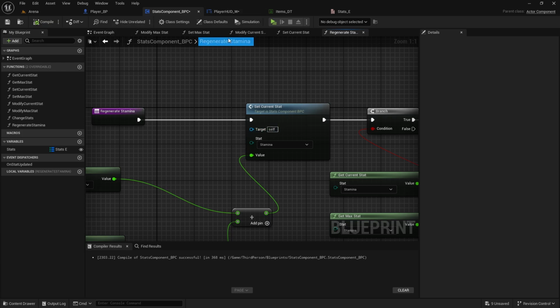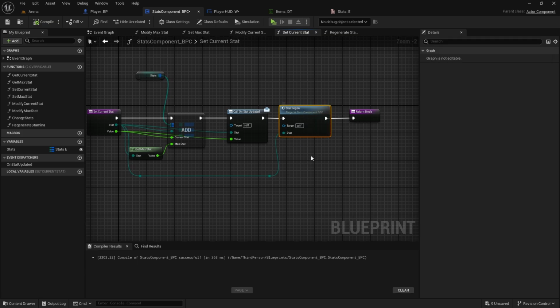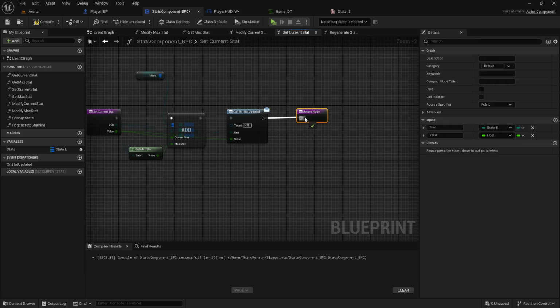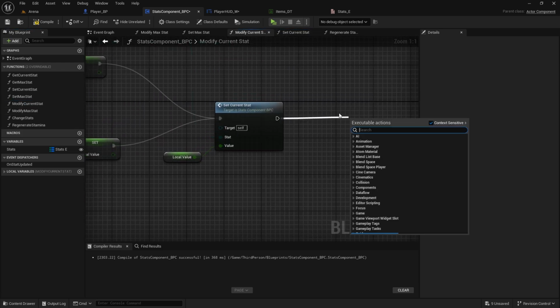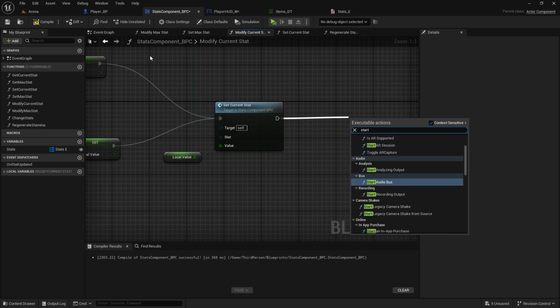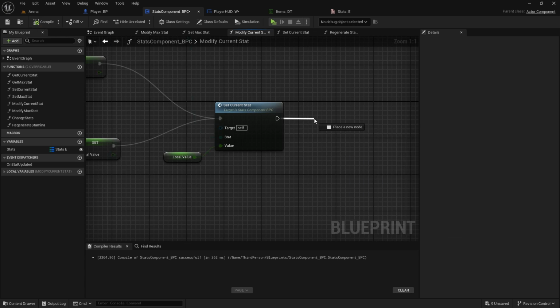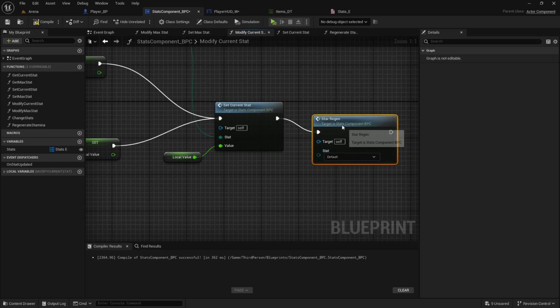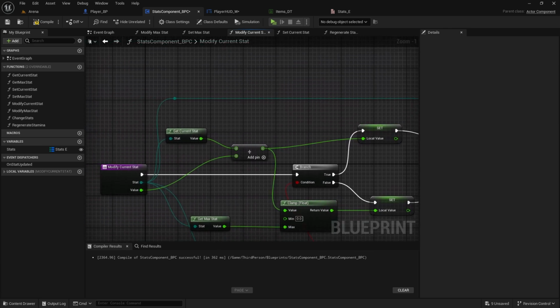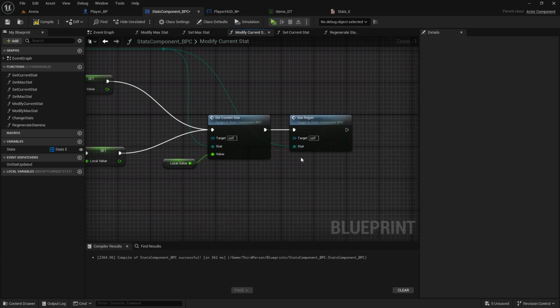So what we need to do is from set current stat just remove this, and we're going to go to modify current stat, and after we set the current stat we will start regeneration. This way it will run after, so it won't keep resetting. So start regen. I can't find it again. Start regen, and the stat is, we have it here, just drag it and connect it.